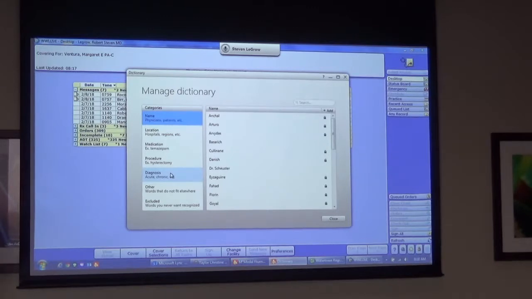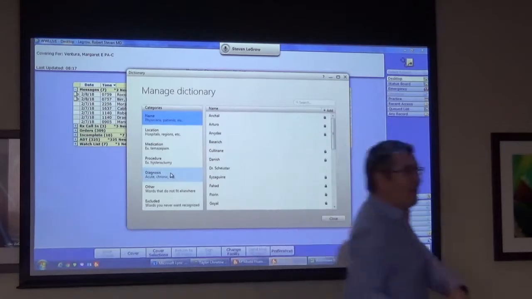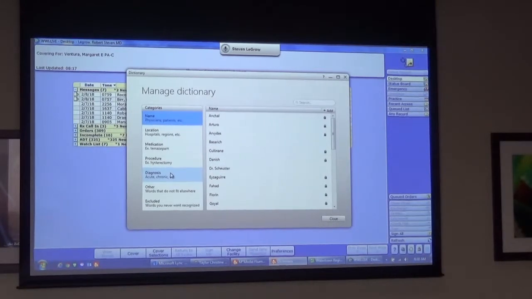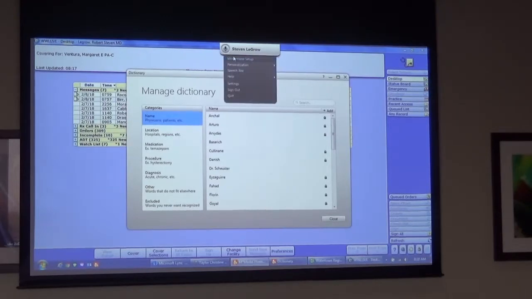Any questions on what we've covered so far? Any questions on dictionaries? Does it kind of make sense? Is it too much, too fast? Okay. Then we'll move on. So that's the dictionaries. Abbreviations are set up in the same way.